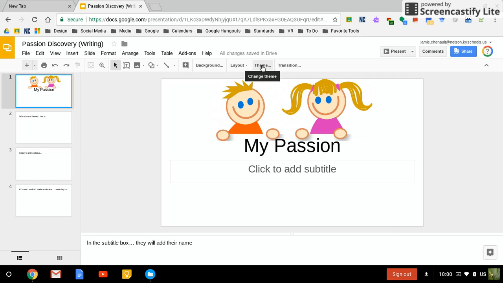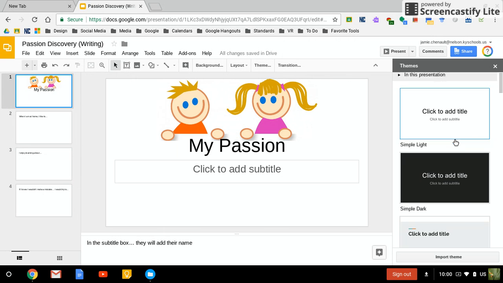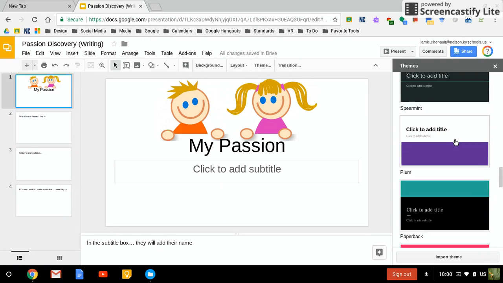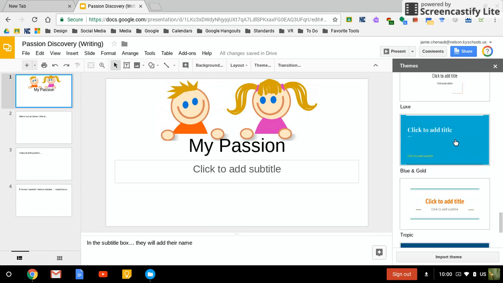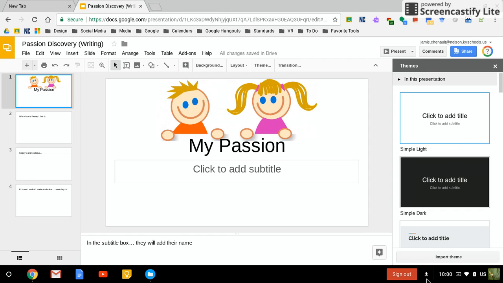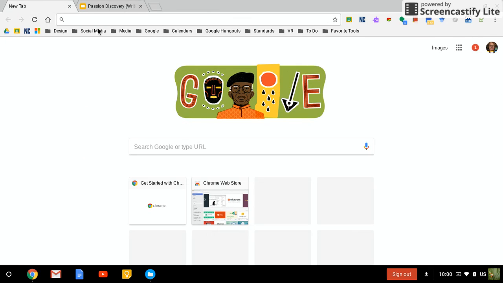If you are familiar with Google Slides, you will know that there are themes built into Google Slides, and they are adding more and more. However, they're not the most engaging themes, I guess, if you want to call them that. However, we do have this option to import themes. So, I'm going to show you where we can get some free templates in order to import the themes.